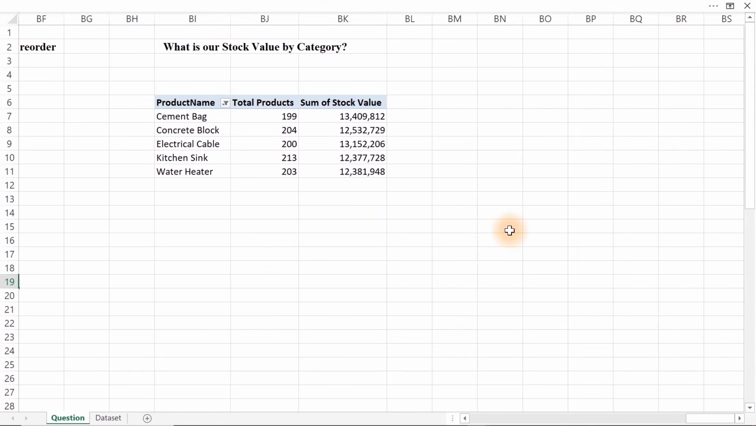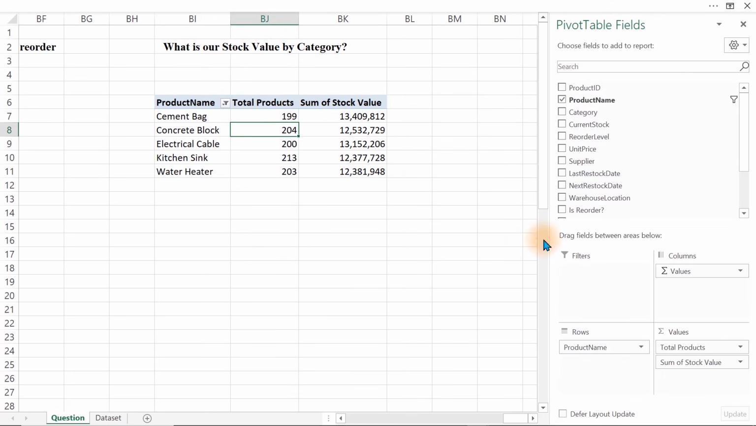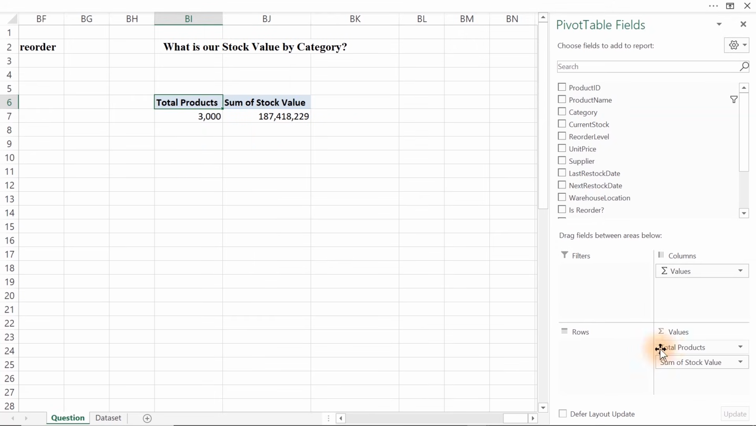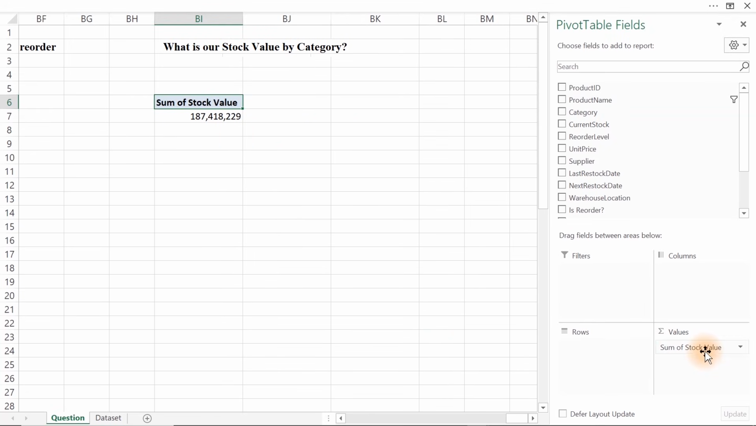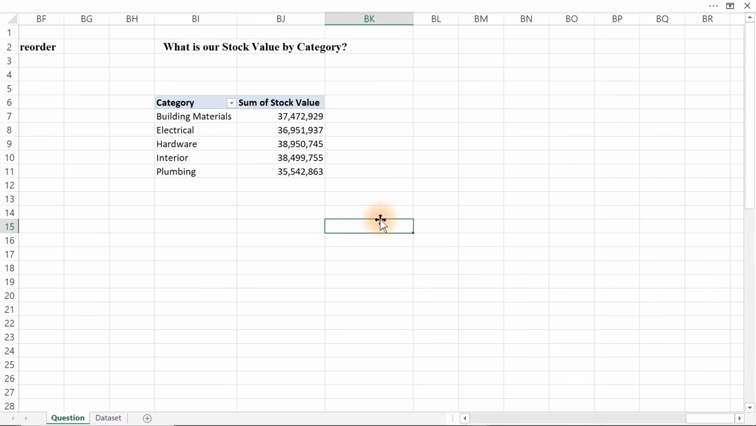So what is next? What do we do right now? The question says, what is our stock value by category? Very simple. Even a newbie can do this one. So what we can do right now, we take off this one, we take off this one, we are left with stock value, we go to category, and here you go. We have answered all the questions that we actually have. All the questions have been answered.